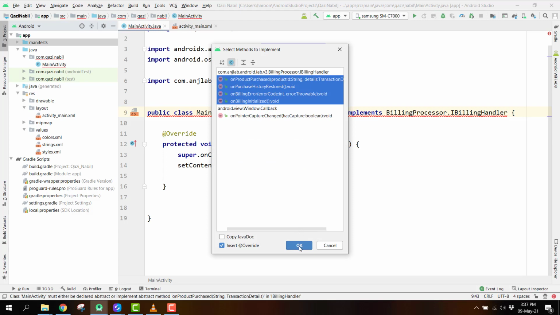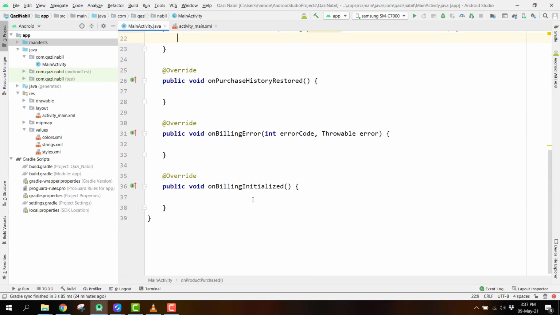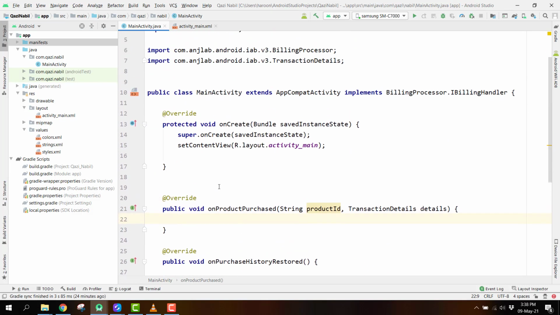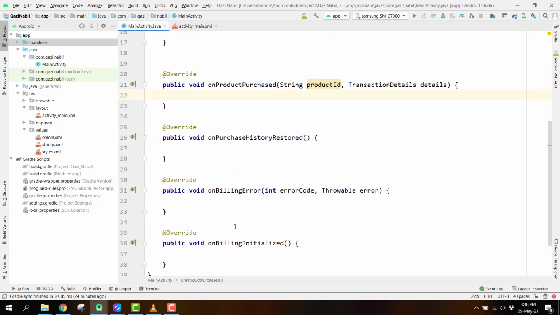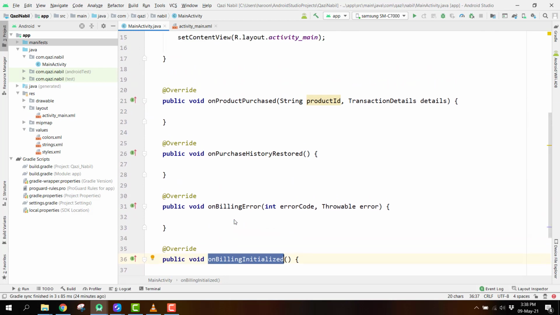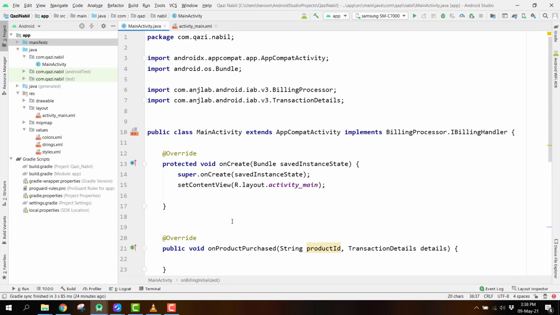So these 4 methods will be implemented here. These are on product purchased, on product history restored, on billing error, and on billing initialized. Whenever our application is opened, this on billing initialized method will be called. It means that the Google Play API has been initialized successfully.